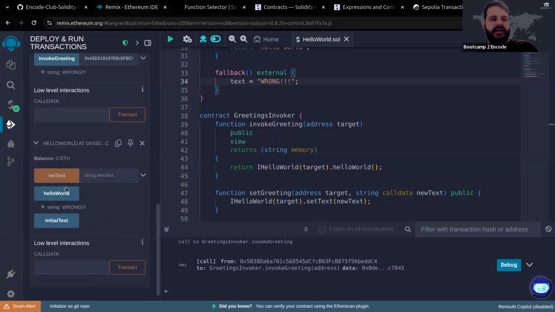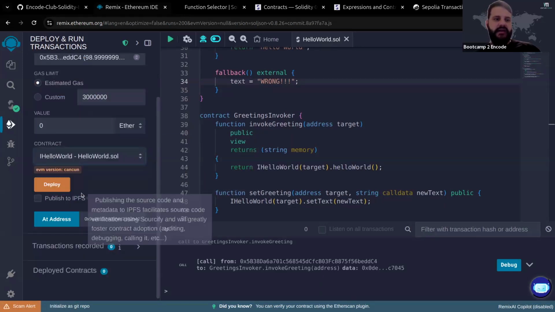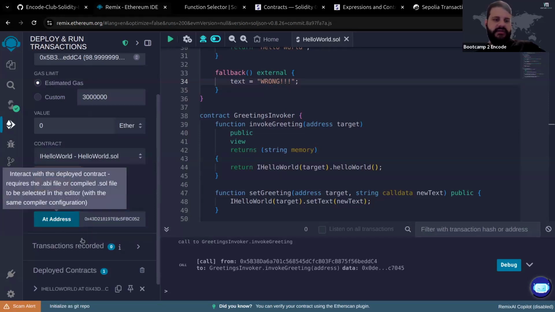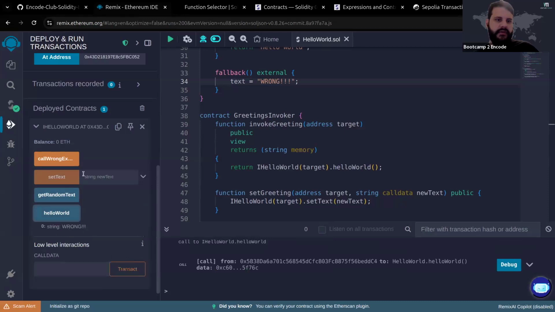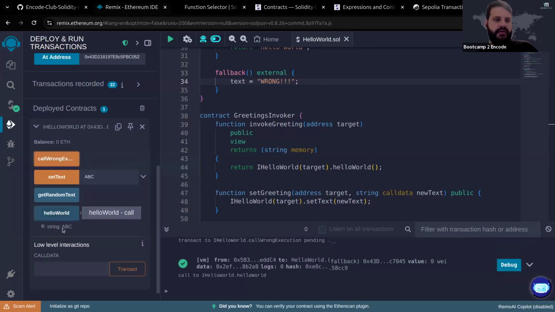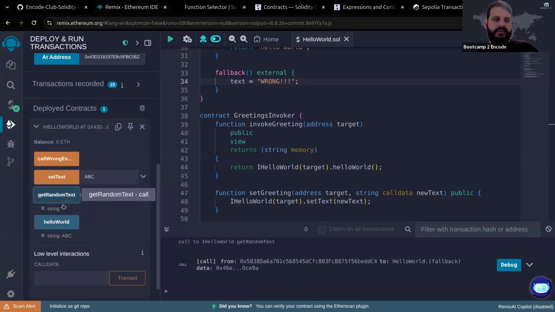I did here with an external call, but it could be done with an interface too. I can pick the interface, hello world, attach that to this address, and I can try from here. Hello world is wrong. Set text to ABC. So now the hello world is ABC. Call wrong execution. Now hello world is wrong. You see? Get random text returned nothing, because the fallback is not returning anything here. Okay.